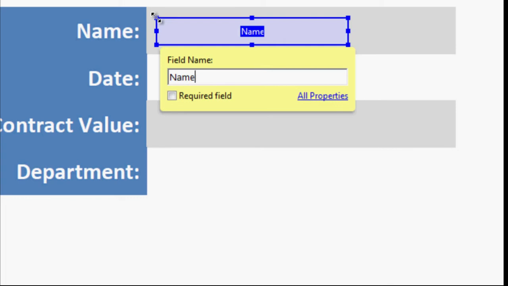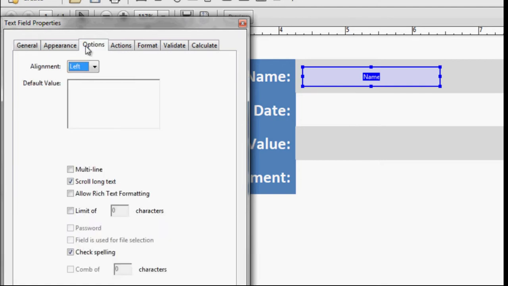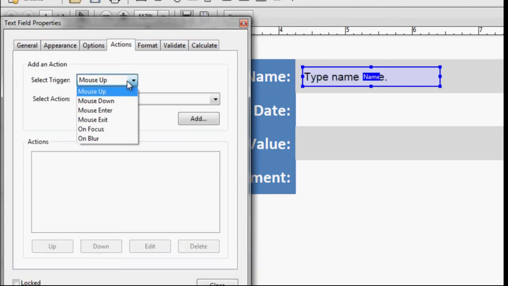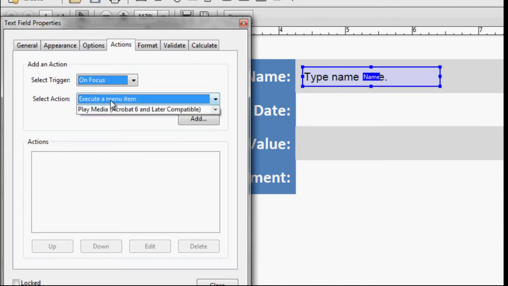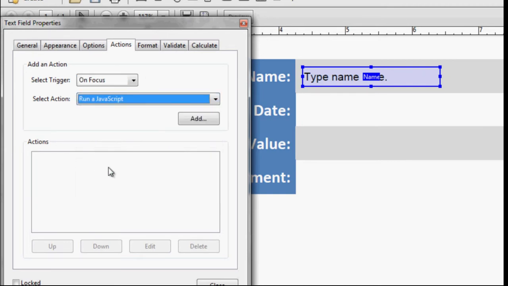But if I want to have original text in there and I want to have JavaScript attached to it, I click on All Properties. From here, if I click on my Options tab, you'll see that the default value box is there, and I can insert something like "type name here" as my default text to show up in the text box. The second part is I need this to leave when I click. So onFocus is the event that allows us to say, if I go into this cell, let's change what's in there. And scrolling down in the second part, I can choose Run a JavaScript.